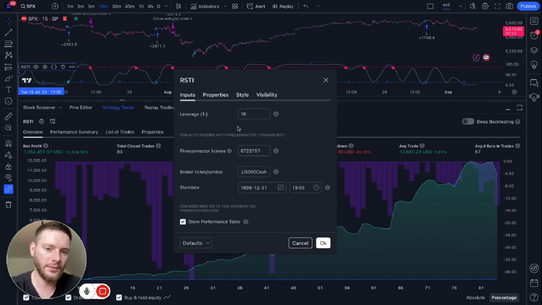So these are the settings you will find in the strategy. It maybe looks a bit overwhelming, but actually all of this is only for auto trading with the trading bot. So you don't need to use it, but you can of course use it if you want to trade with the auto bot, and I show you how it works later.